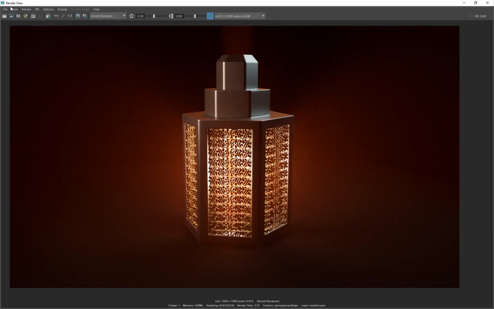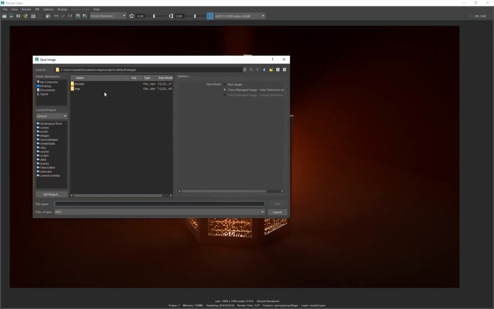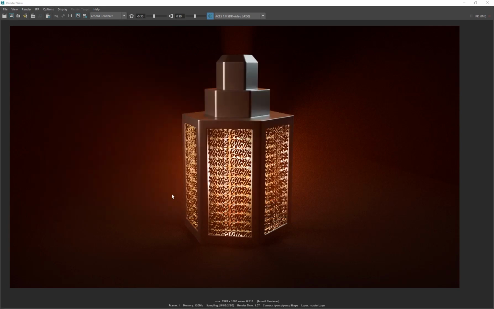So I'm just going to go ahead, file, and save image. You can render out a sequence. Again, I've done a separate tutorial on it, but for now I'm just going to save a single image. So just go ahead and save it. Alright, so save, and I'm now going to go into After Effects.